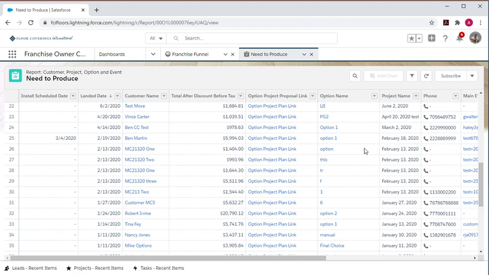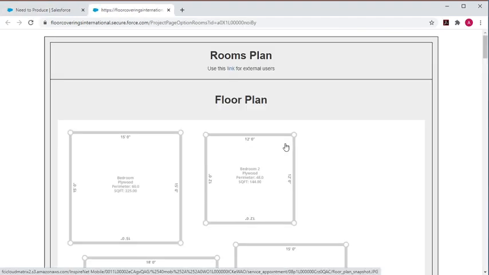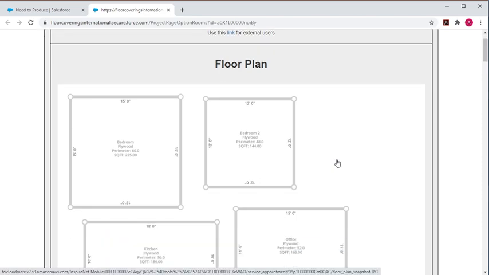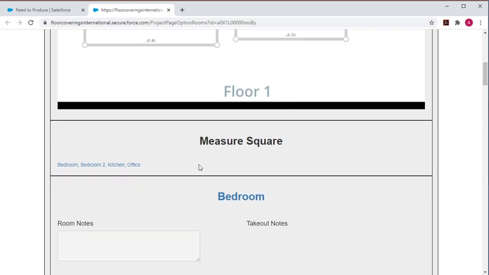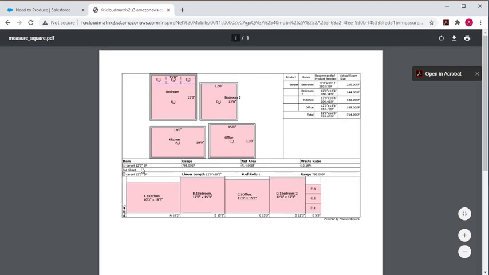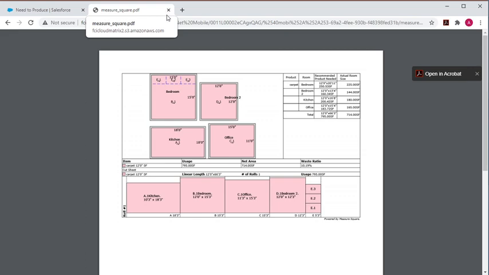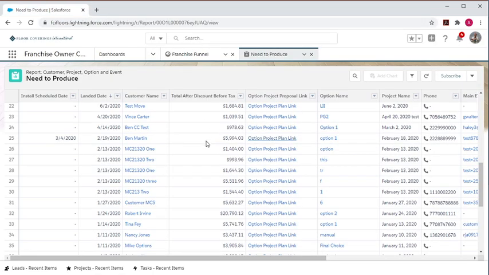When I'm looking at Ben Martin, if I want to look at the actual option project plan link, I can click on that plan link, and this is going to give me the floor plan link. So I can see the rooms plan, I can see the floor plan that's here. If I had done, let's say this is a carpet job and I had done a seaming diagram on the tablet, that's going to show up here under measure square. When I click here, that pops the seaming diagram right up, so I can share that with an installer or download that for use. Went too far back. Let's go back into that again.